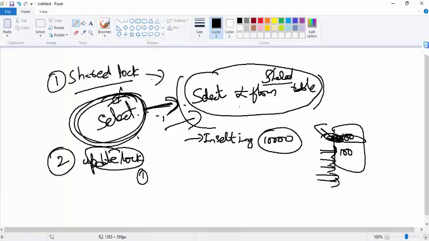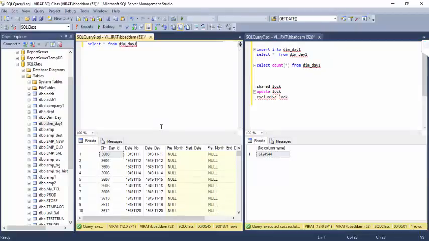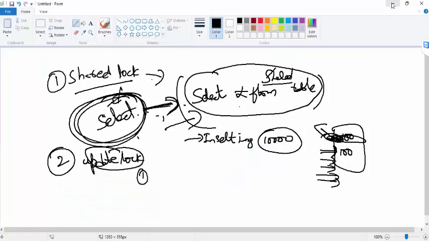In this scenario, it was the shared lock, a kind of update lock, because you're doing select star. Whatever data you have up to that time, you were able to retrieve. But whatever data comes after that, you are not able to retrieve.